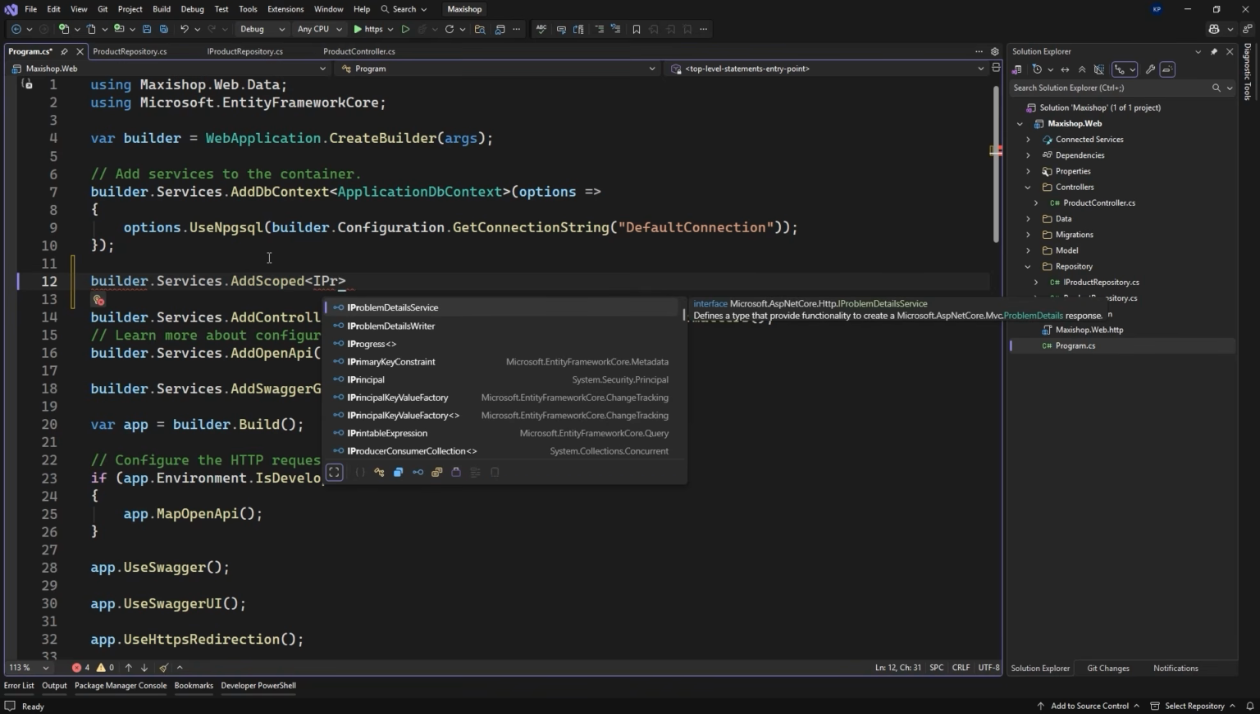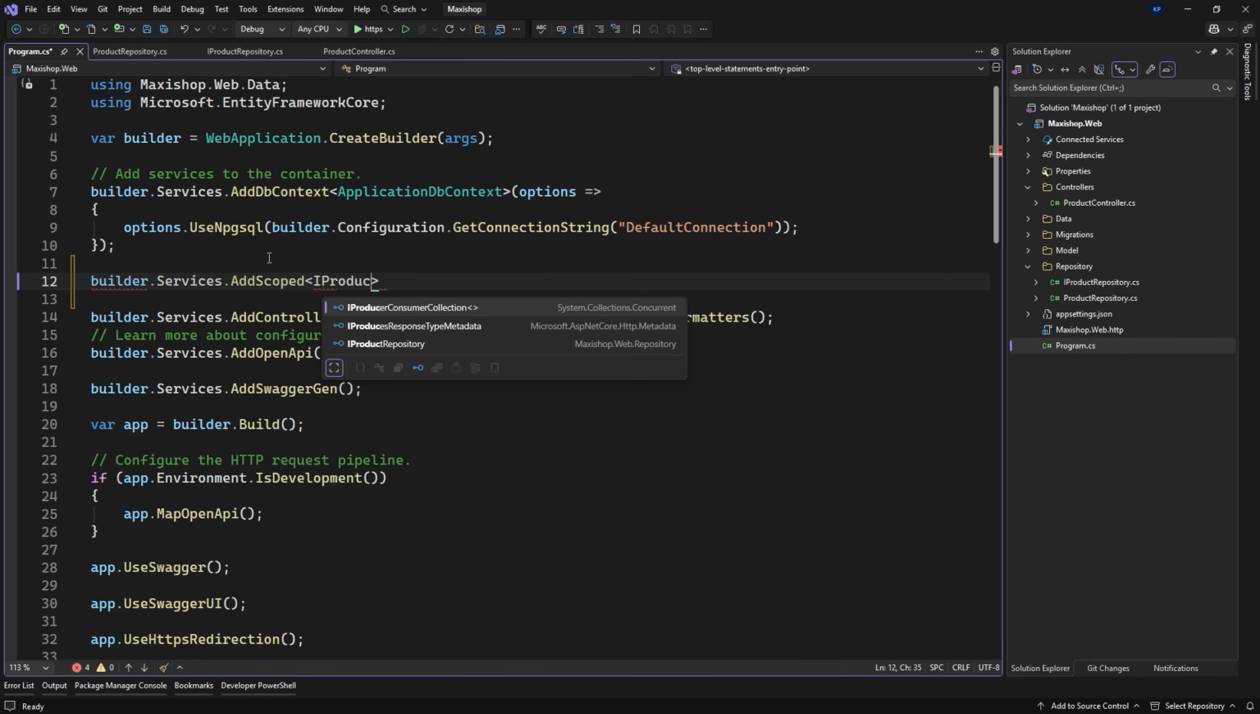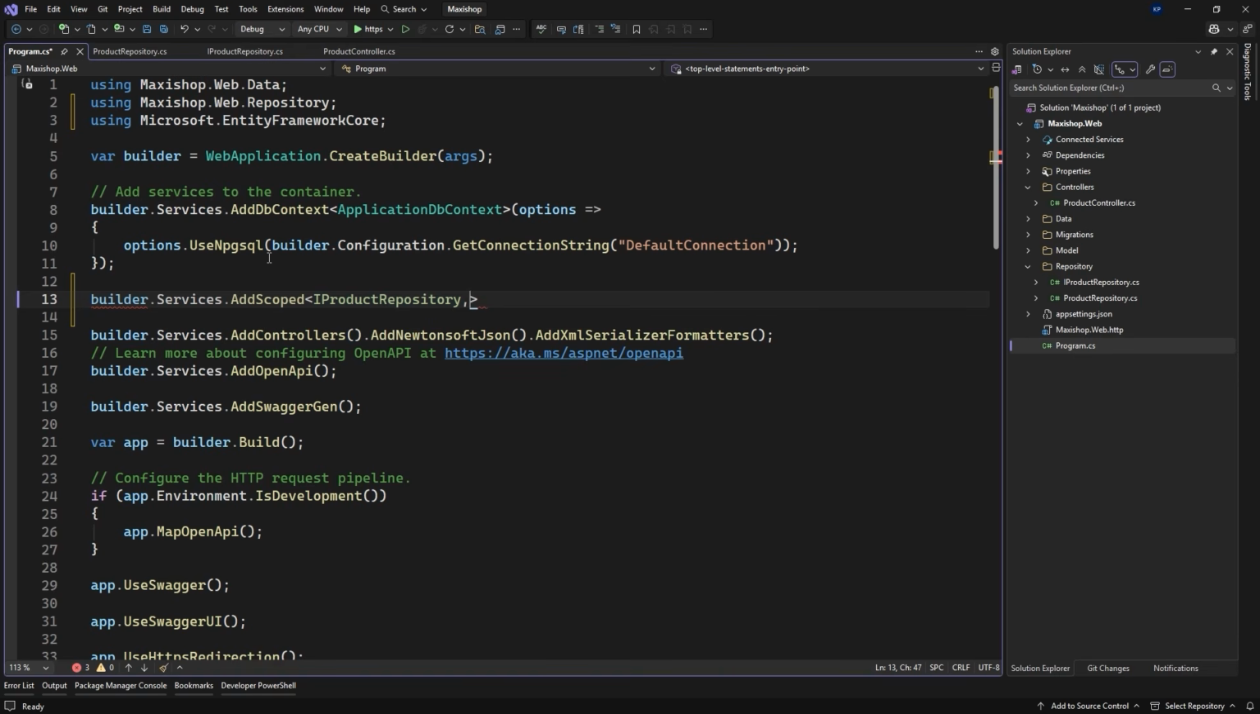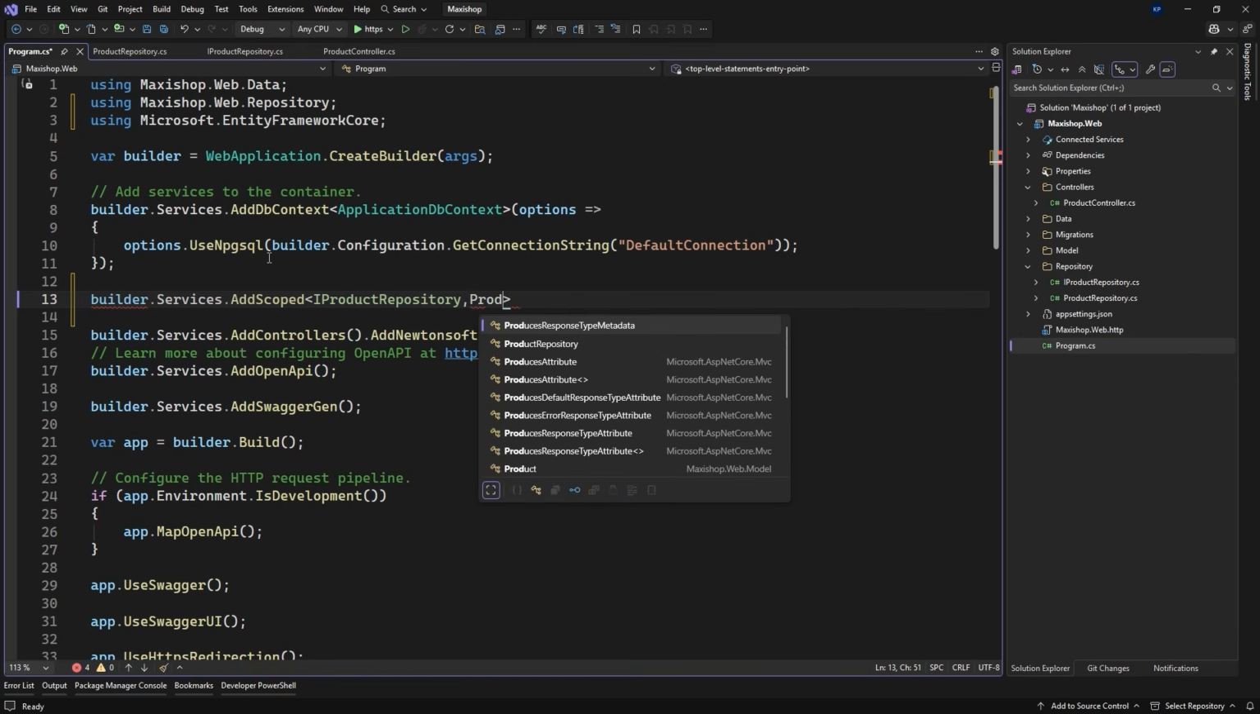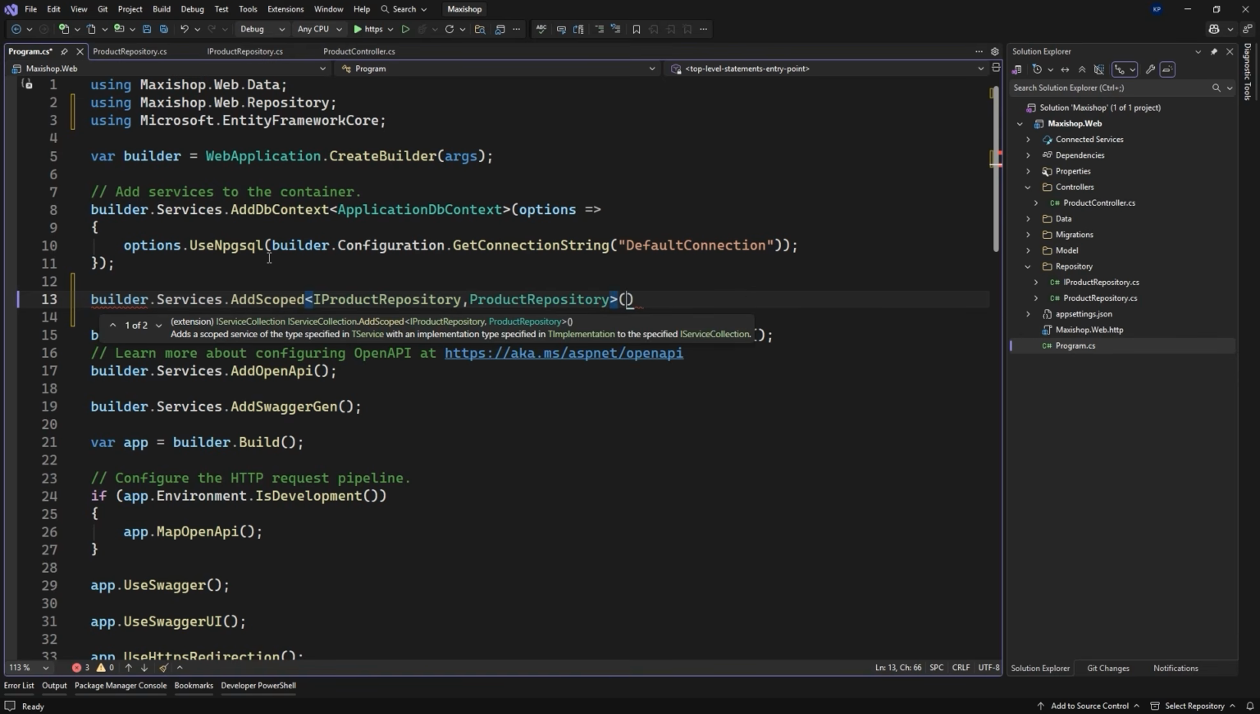IProductRepository, comma, ProductRepository. This is a basic registration. If you register this, you will be able to use this interface wherever you want.